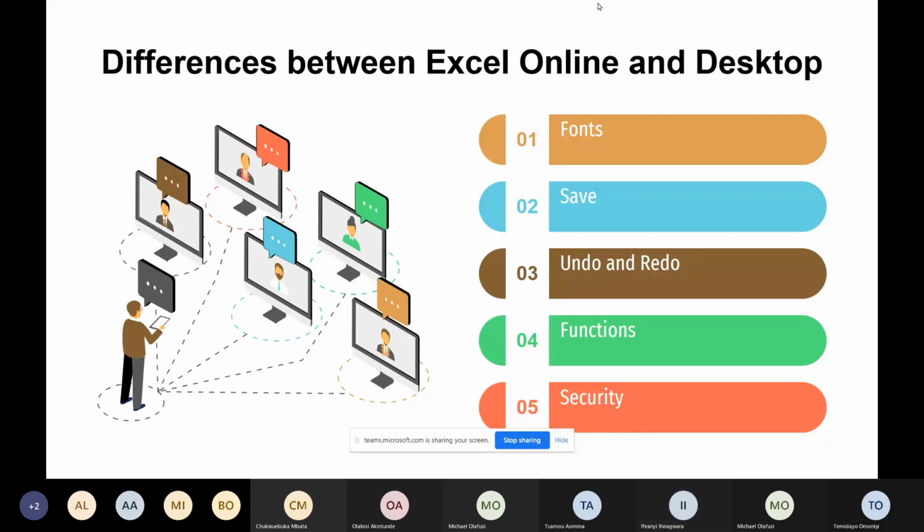Then the undo and redo feature. On Excel desktop, when you're working by yourself without collaborating, it's the usual undo and redo. On the web it's slightly different: instead of undo and redo, you have more of a version control. You can move to a previous version of the file, or use show changes, the changes tree, to go back in time and see the version you want.